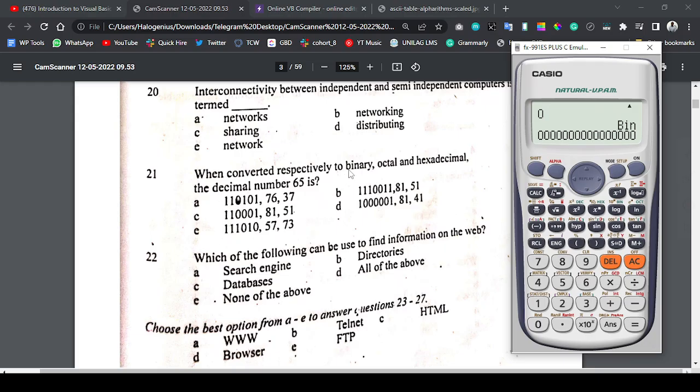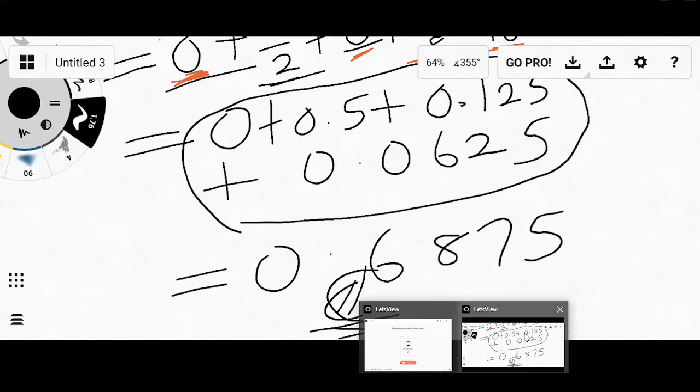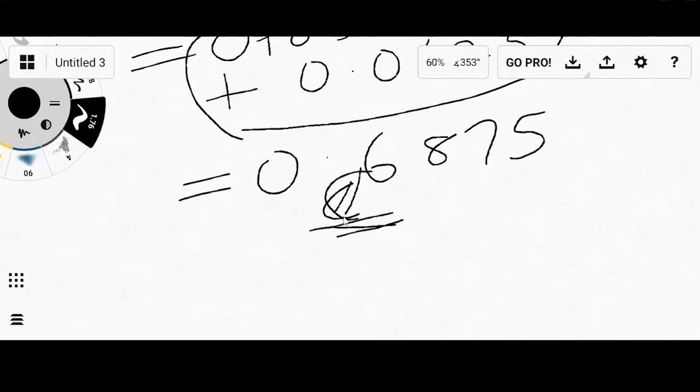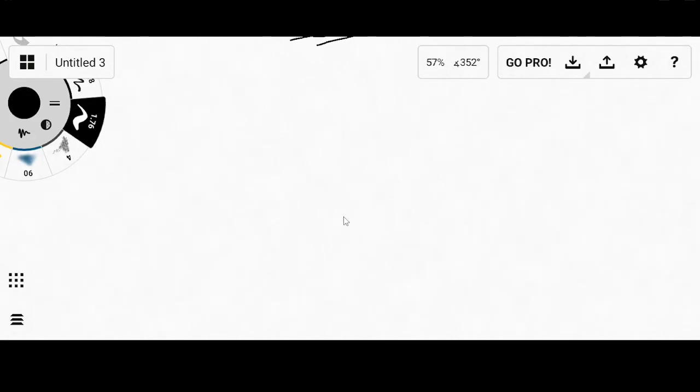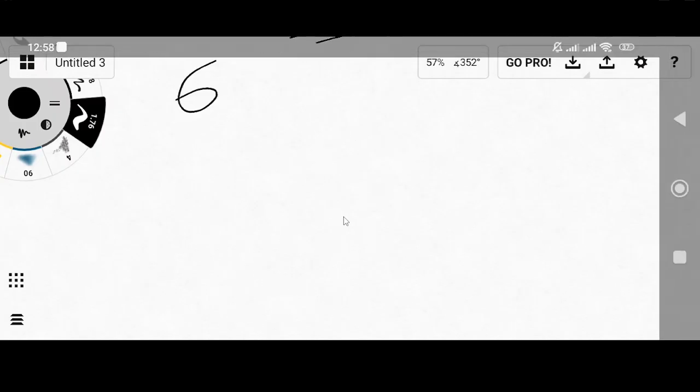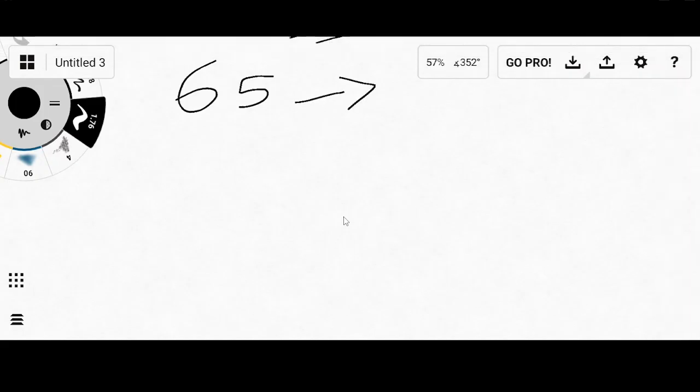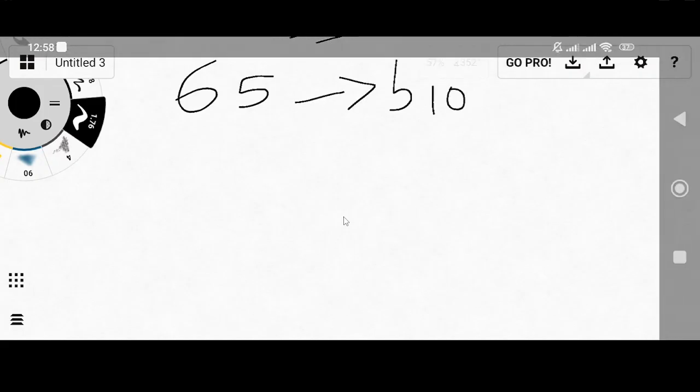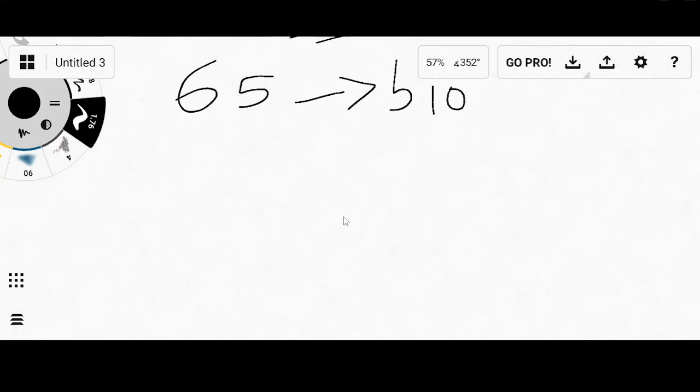When converted respectively to binary, octal, and hexadecimal, the decimal number 65 is what? So let us solve by hand first. Then I'll solve a few questions by hand. Then the remaining ones that we're going to be doing, I'll solve them with the calculator. So knowing how to solve by hand is very important too. So I want to convert 65. So the 65 is going to be in base 10, and this is already in base 10. So I'm to convert to binary.